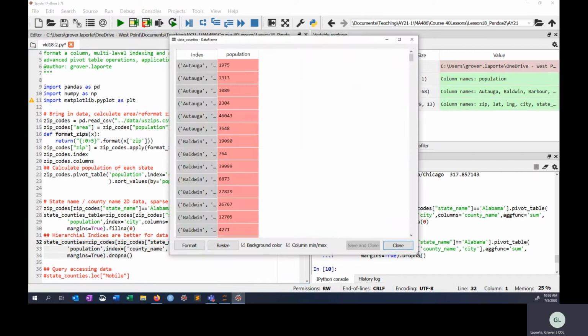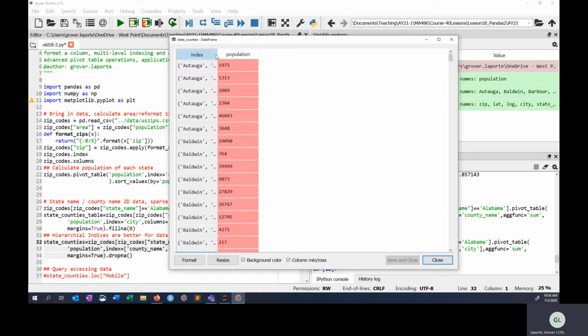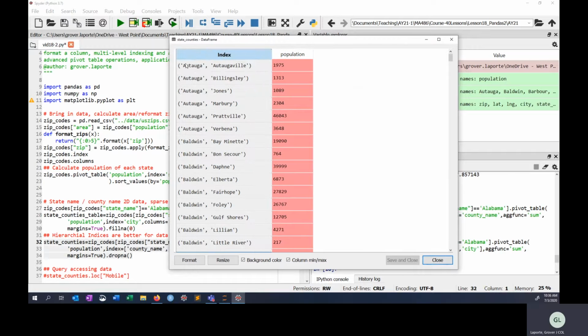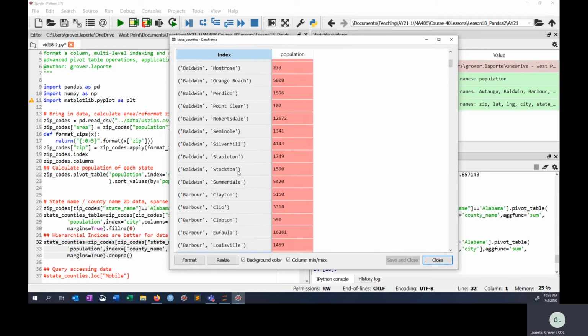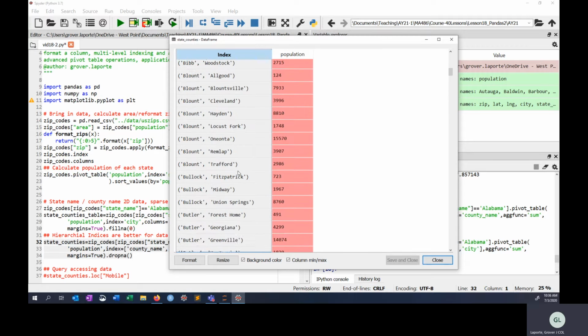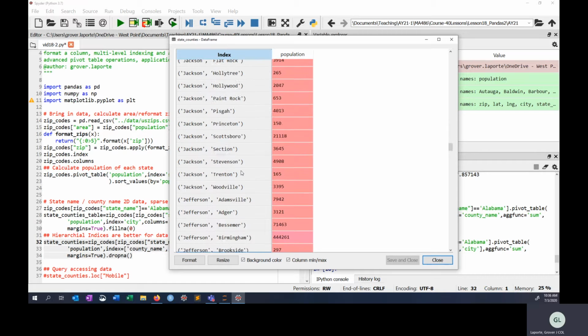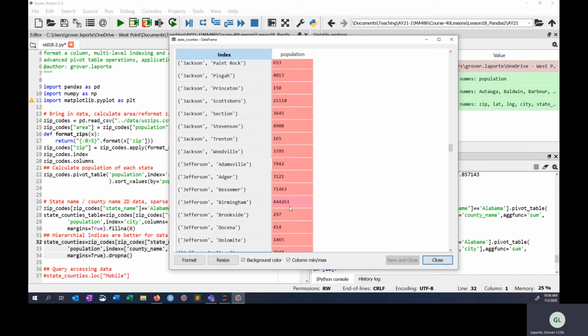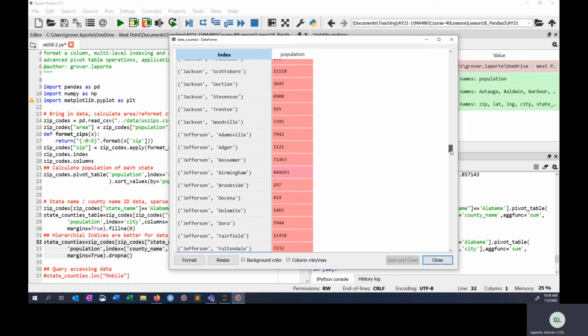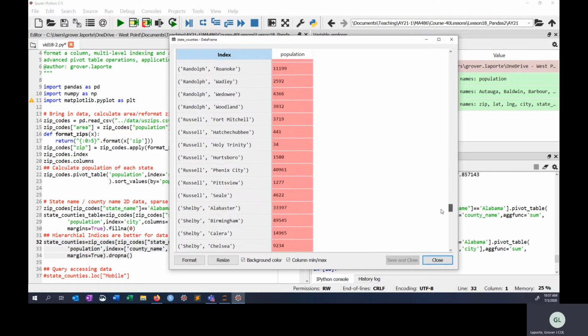And then let's see what we have. Okay. So in this case, the index is the county and the city. And so for example, you still have to kind of go around and find Birmingham if you're interested in Birmingham. So there were 2 counties, Shelby and Jefferson. So Jefferson, Birmingham, there it is. And then Shelby, Birmingham. So Shelby County has Birmingham.